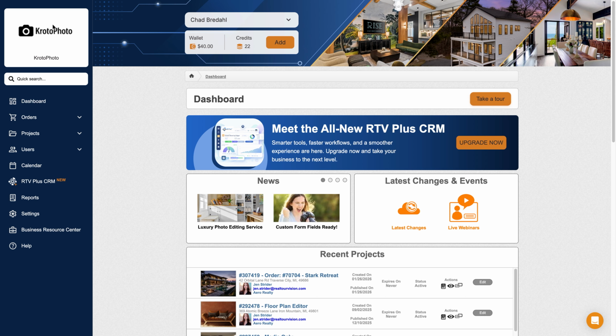You've also noticed that your company logo will appear in the top left now as a nice large image. And this is something that your clients, when they sign in under you, will also see. So it's a nice representation of yourself, and it really goes a long way with white labeling the experience for your customers. Now, the rest of the system has pretty much stayed the same aside from some layout changes, but now we have integrated what we call the RTV Plus CRM.